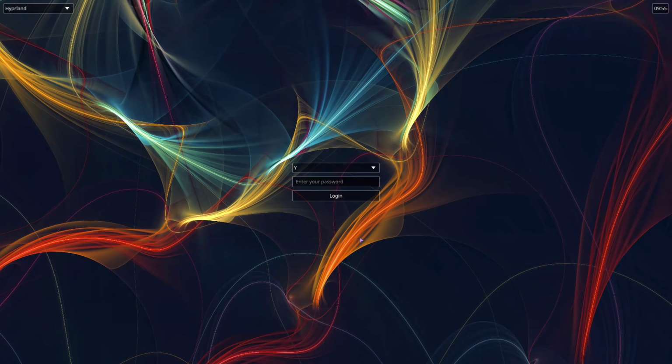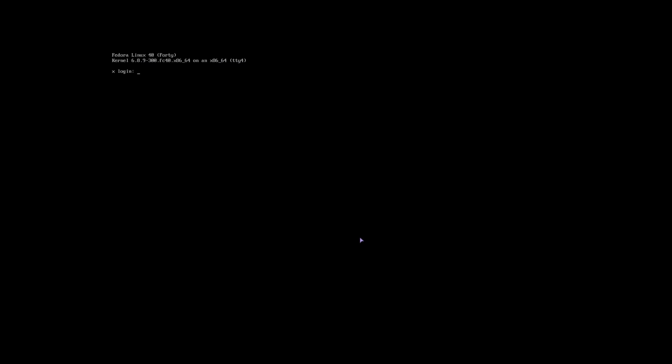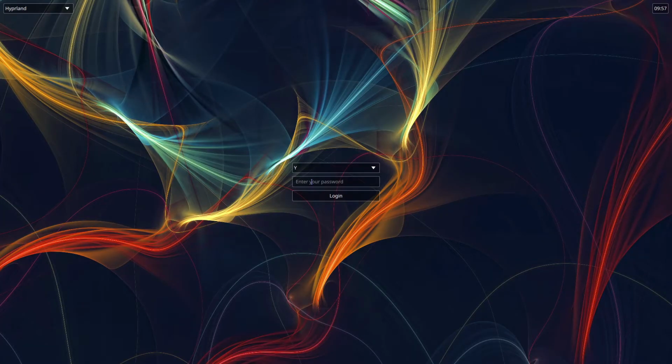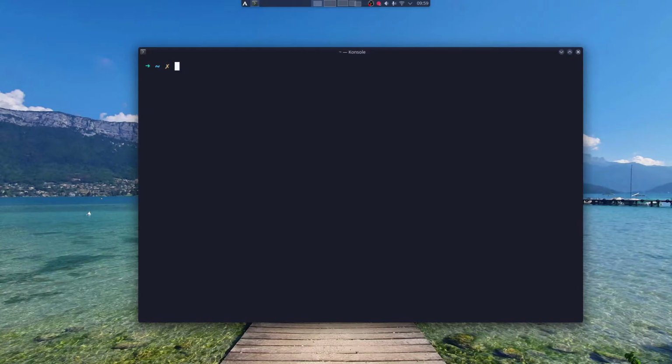When you run Linux on your computer and you would rather be greeted by this than by this, then you need a display manager. Today I'm going to talk about the SDDM display manager. And this is what you see here. So how do you set up SDDM on your machine?